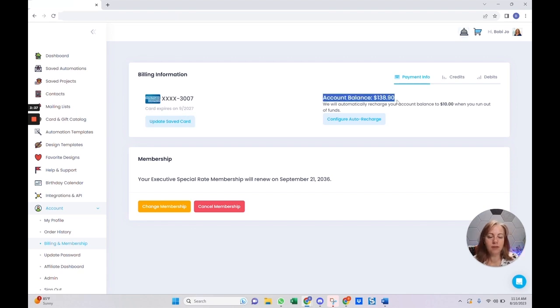Over here is your account balance. This is your current balance of credits that you have on your account. Anytime you make a purchase, whether it's through the cart or through an automation, it's going to pull from this amount first. Once this runs to zero, it'll go to the credit card on file, complete the purchase, and also add, in addition to the charge, whatever amount you have it set to refill your account.